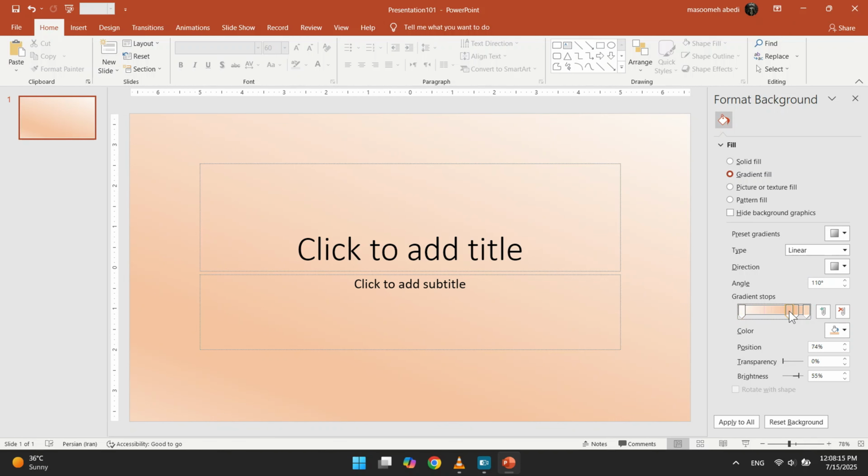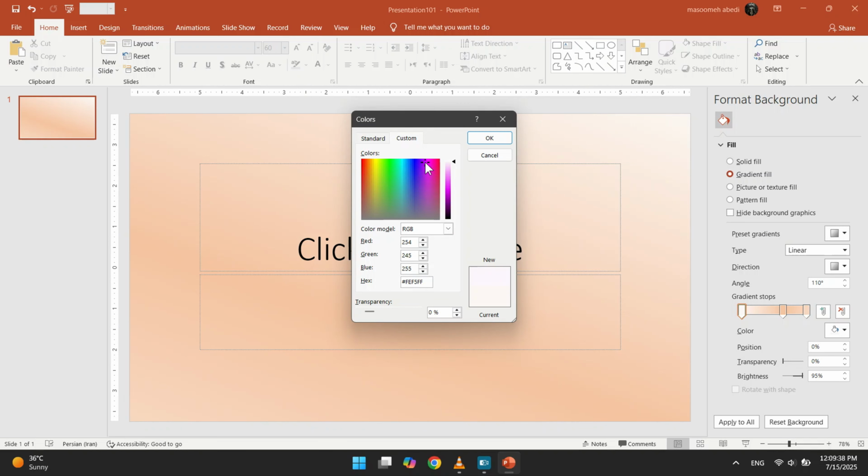Next, click on each gradient stop and add or remove stops. Then pick the color you want for each stop. For example, for this one, I choose pink, and for the next one, I choose blue.